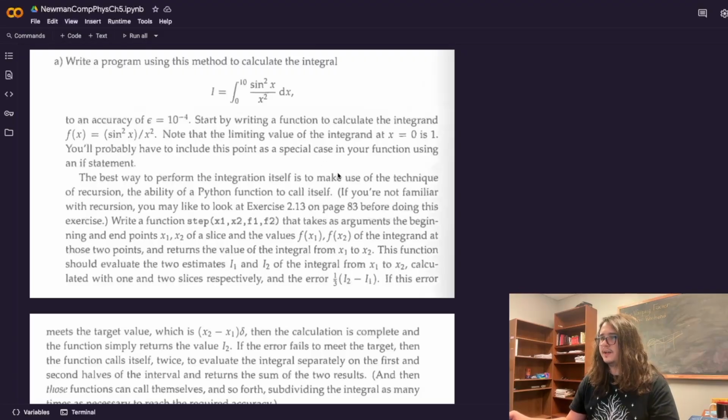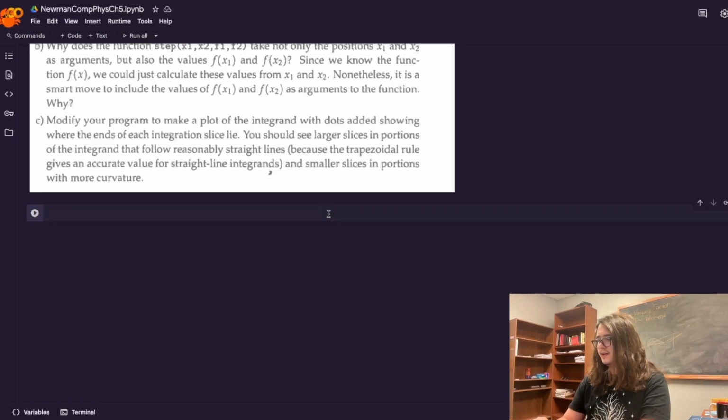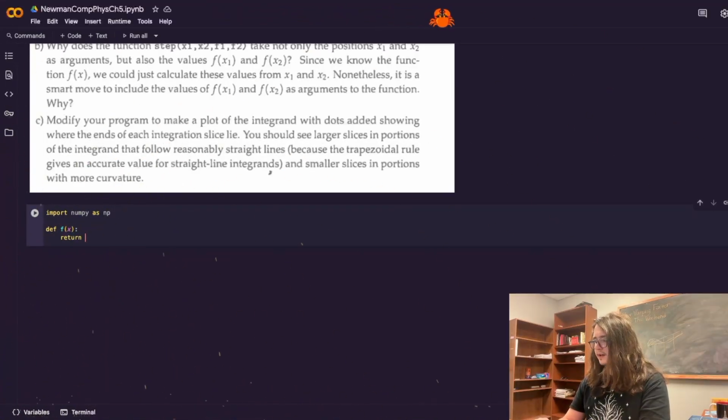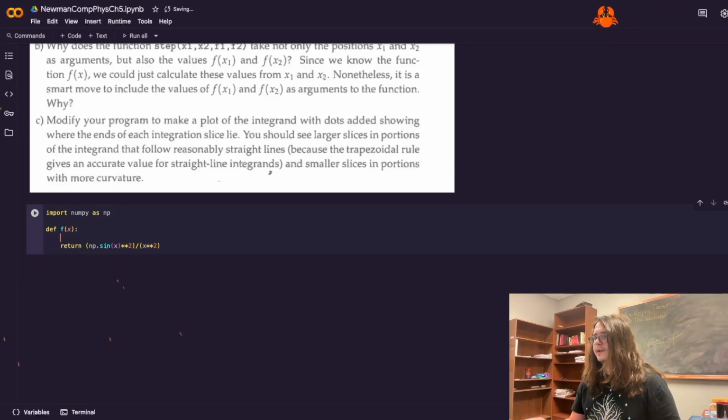is going to be sine squared of x divided by x squared. So I'm going to go ahead and import numpy as np, define f of x to be returning the sine of x squared, and then you divide that by x squared. And this is an interesting one because if you plug in x equals 0, you're going to get a singular point. You're going to be dividing by 0, so you should get infinity.